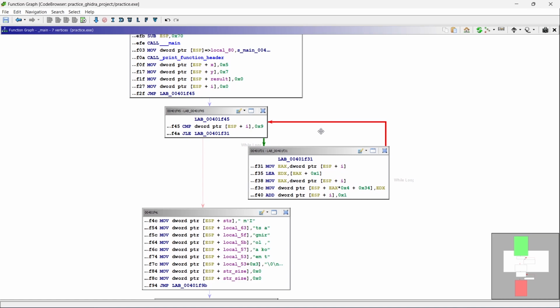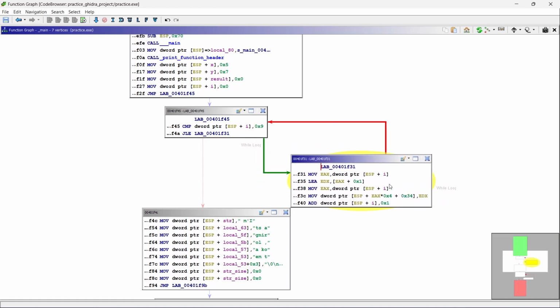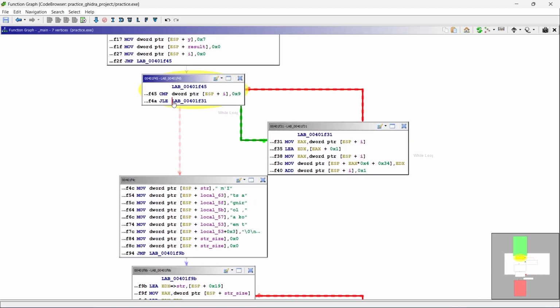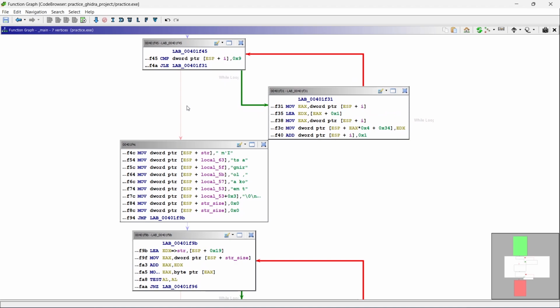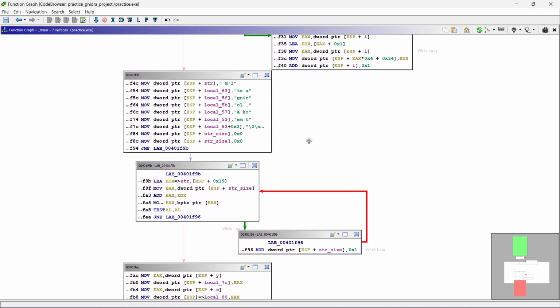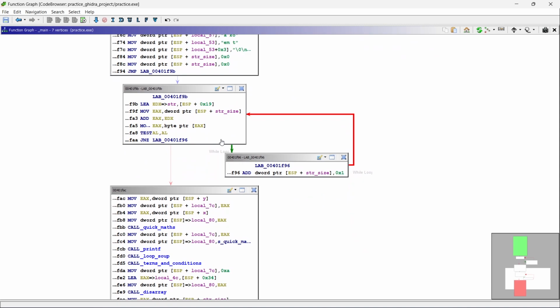What's nice about this view, like I said, is it's really good at pulling out loops and showing you the logic of the loops, as well as conditionals like this one. This one's saying that if this comparison is true, so if this I variable is less than or equal to 9, then we're going to jump to this loop right here. That's the green, if true. If it's false, we're going to move on down here. And that was back when we were iterating through our integer array. So here we are back in our loop where we're calculating the string size.